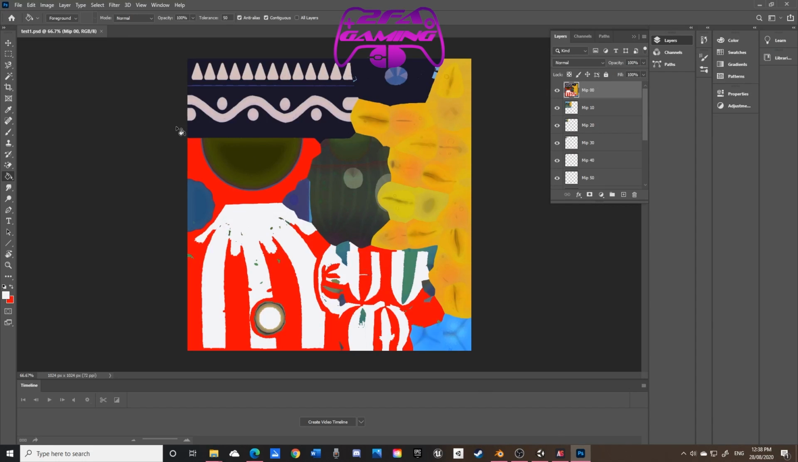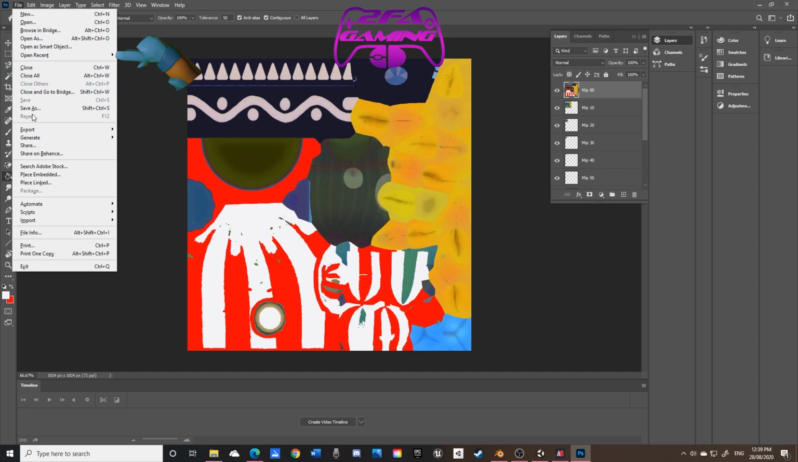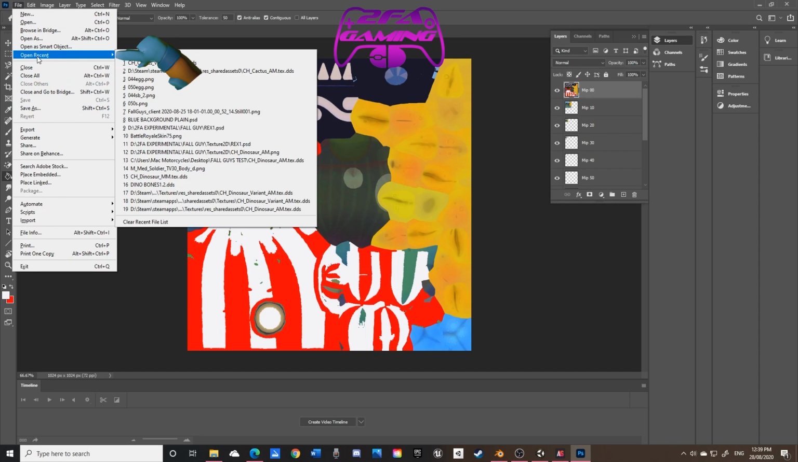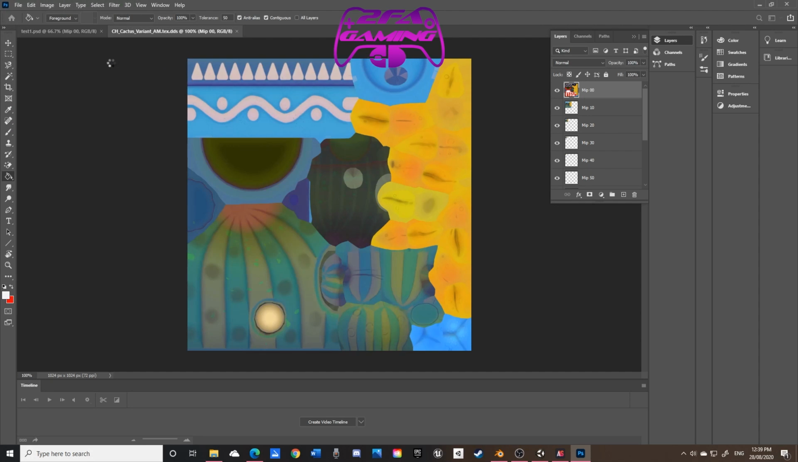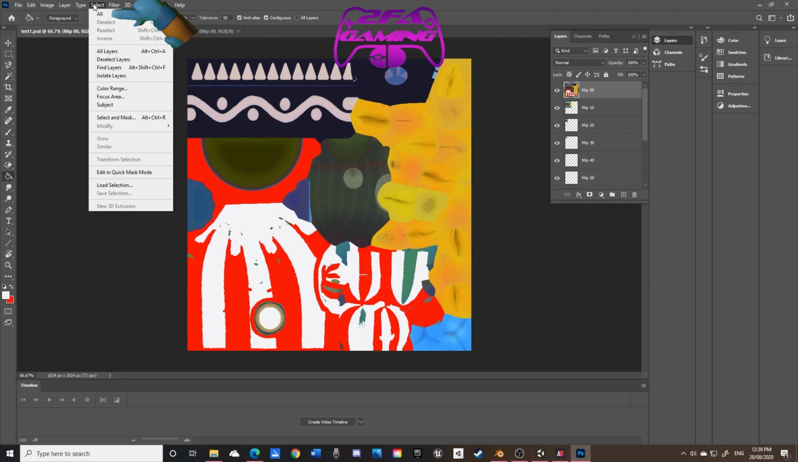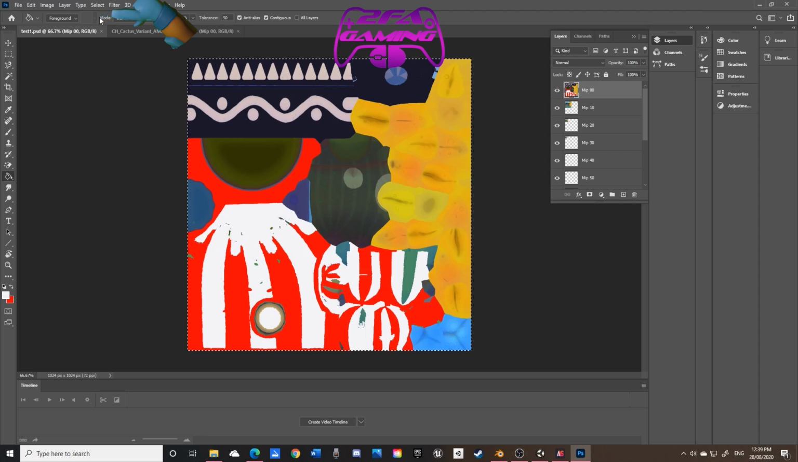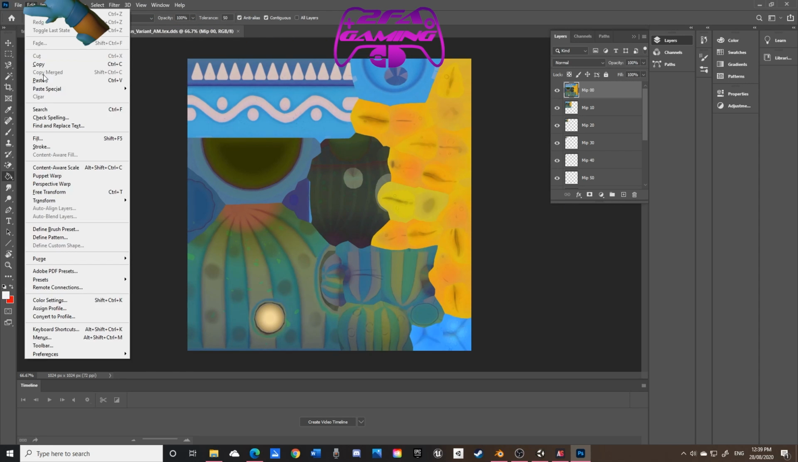Now back in your Photoshop screen, open up the original DDS file we had before, alongside your modified version. Pay attention now, as this is where the magic happened. Go to your custom, select all, and then copy. Then go to the original and paste this over the top.